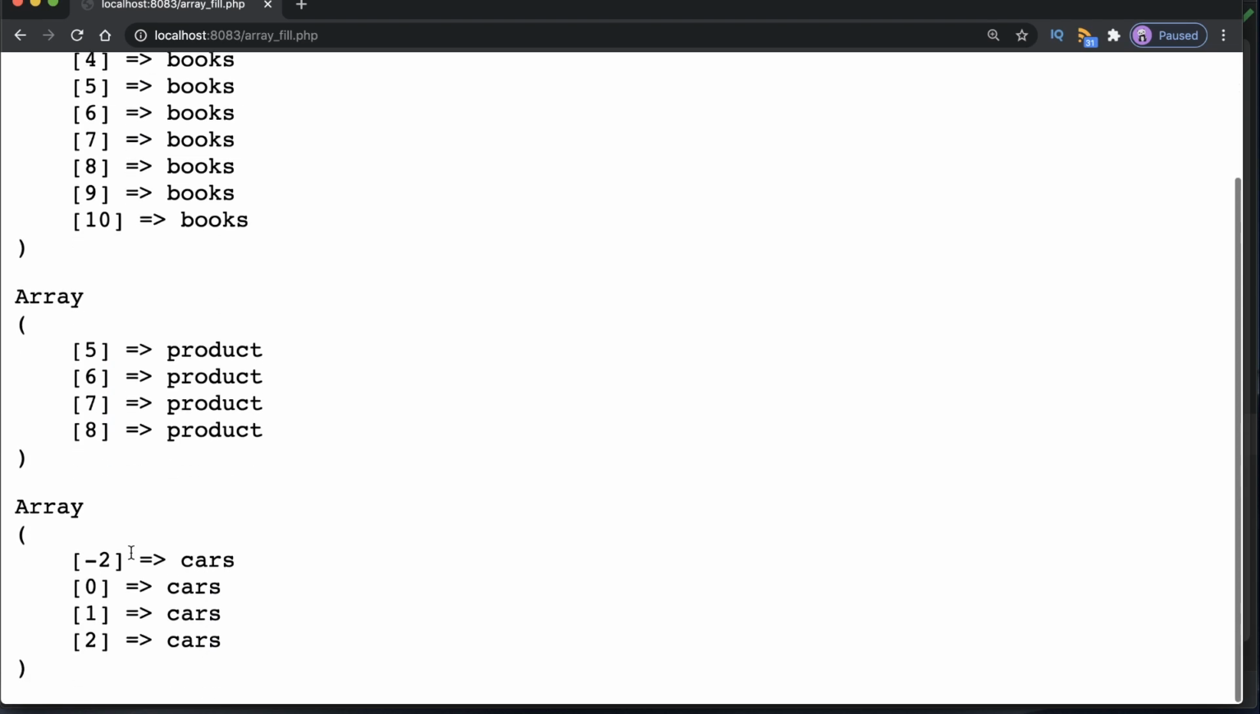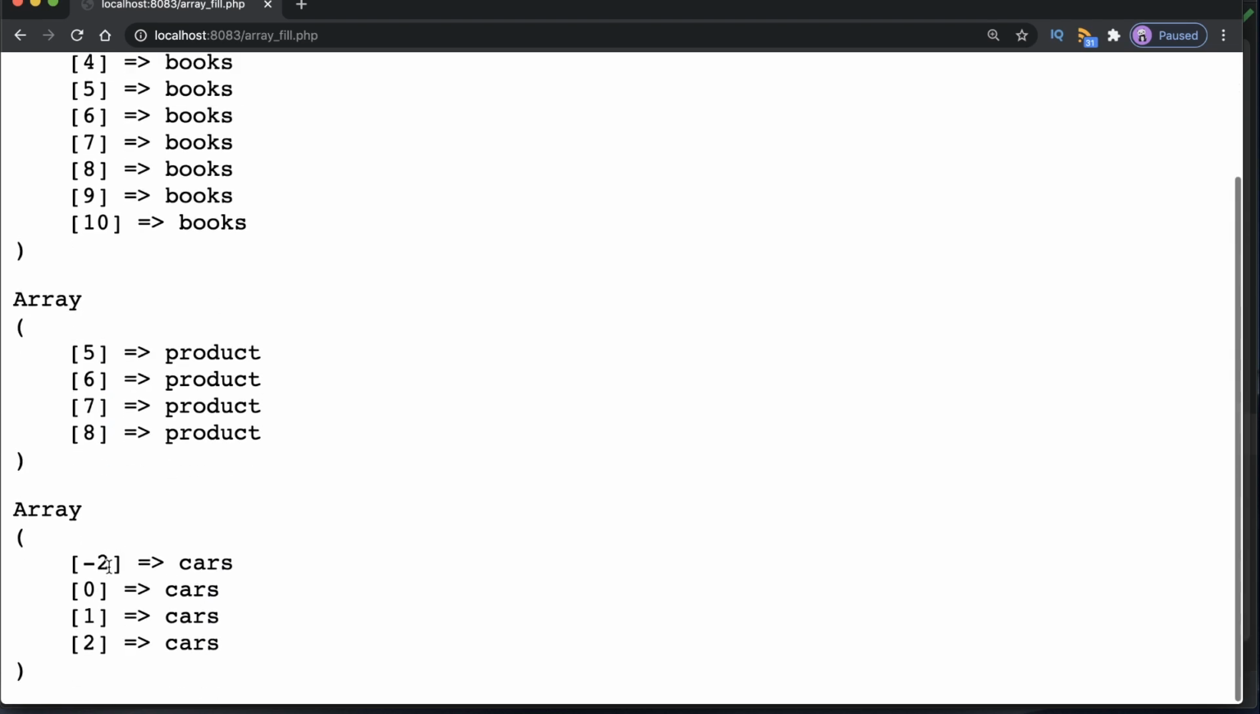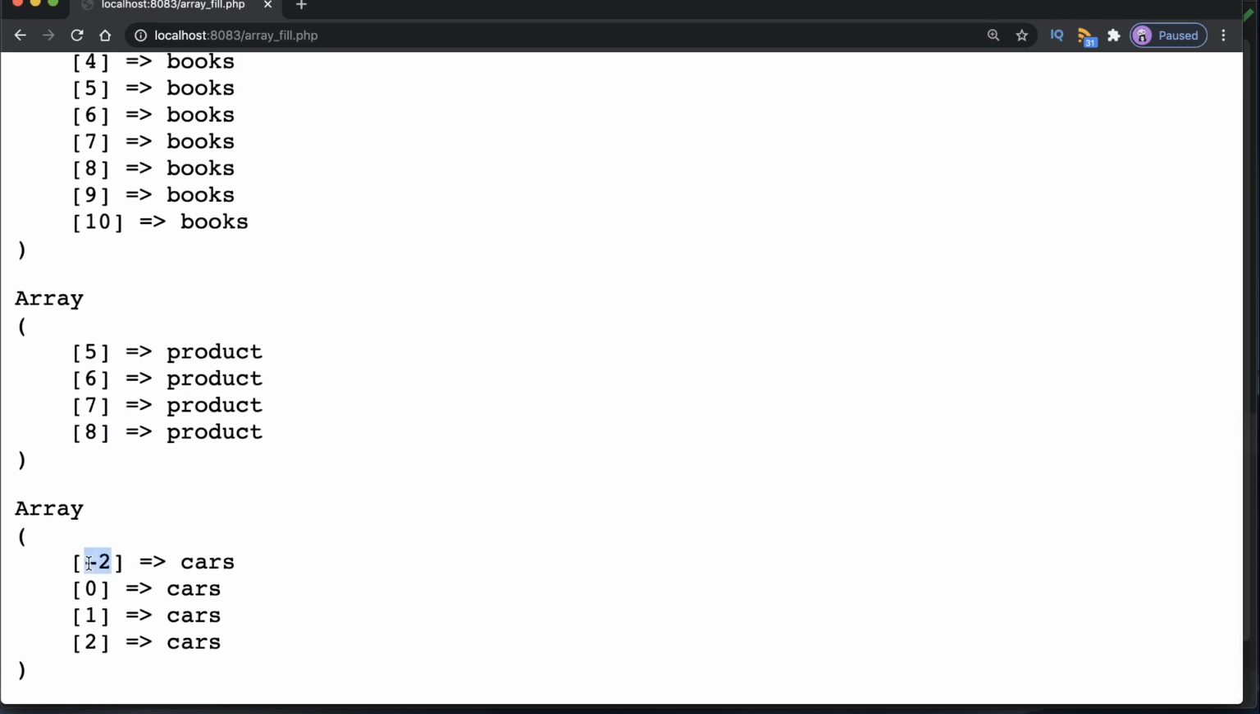Let's scroll down to see our third example. Here we can see that this starts with the index of minus 2. This is the start index that we supplied to the array_fill function call. But you may have expected that the next element has an index of minus 1 and then 0. In fact, the next element has an index of 0 and not minus 1. So don't let this catch you out if you need negative indexes within your application.